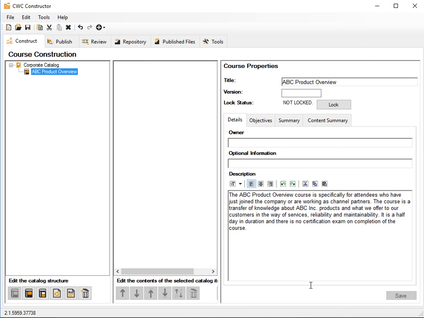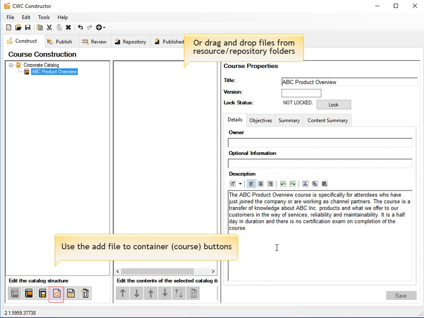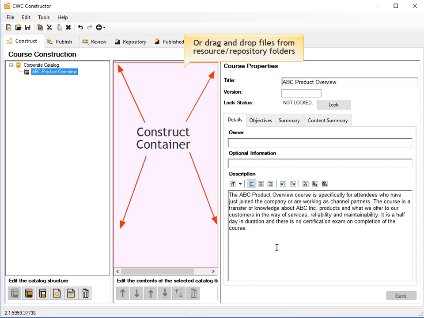To carry out this procedure, you can use the Add File to Container button on the bottom of the application, or simply open the folders with the source material. Select, then drag and drop into the container as I will show you here in the next sequence of events.